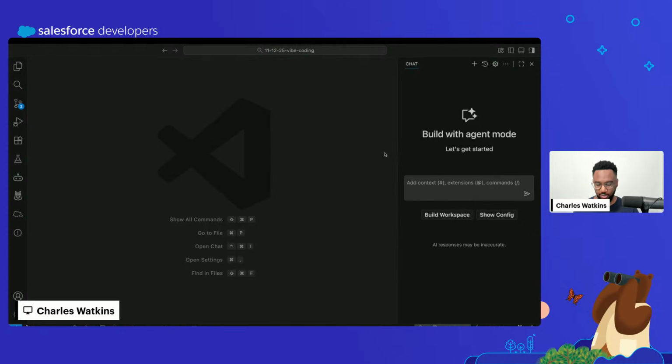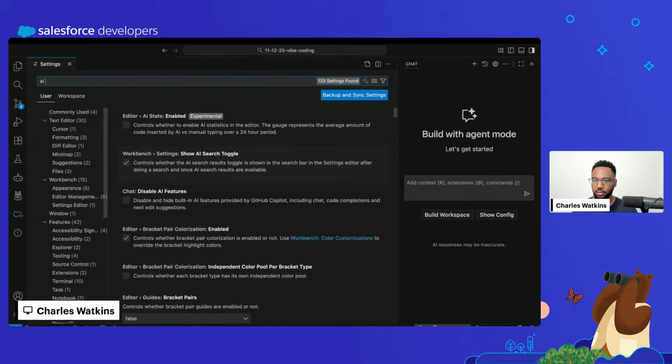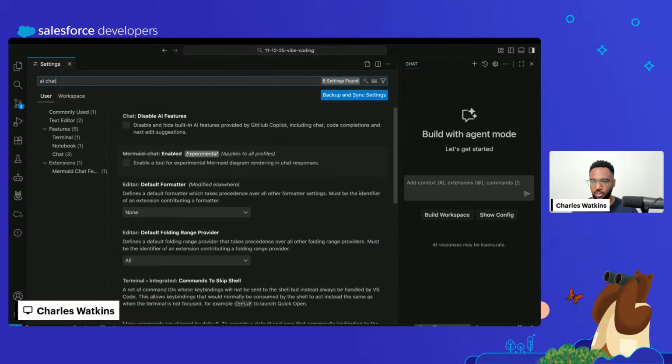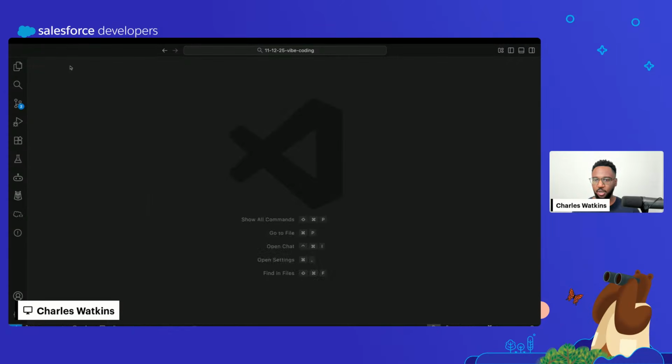So I'm going to go to settings. You can do that by going to command and then I think comma. Let's see here. I think it's command comma. Yep. And then you type in AI. I think it's chat. I think it's chat. Yep. And you click disable AI features. And now that's gone. Okay.